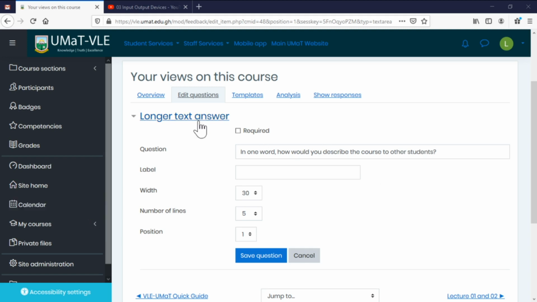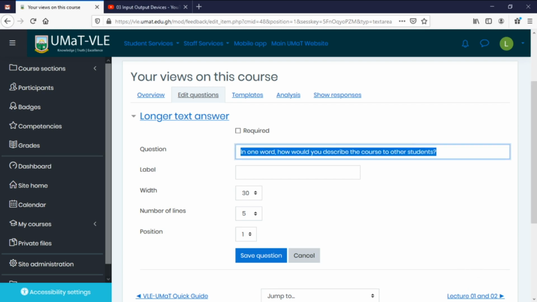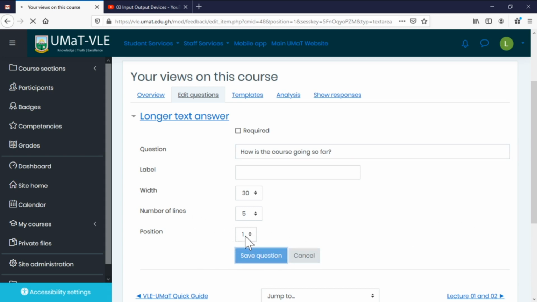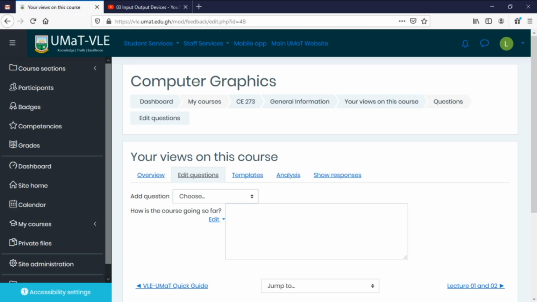In one word, because I selected a longer text, I want something that would let them type a lot of information. So I'll get this written down. I'm going to use, "How is the course going so far?" Maybe that's a question. And the width is the width of the page for them to type in, the number of lines. I'll say save. So that will be at the first position. So that is the first question that will be asked.